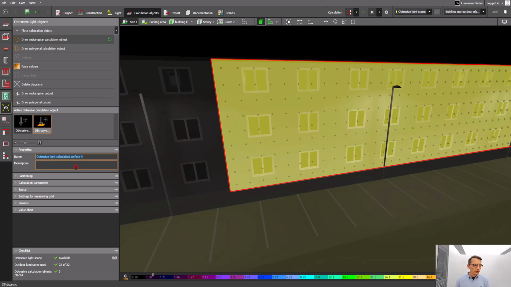It makes sense because otherwise everything is called obtrusive light calculation surface, and you do not know afterwards in the documentation where you will find your values. So I always recommend people to change the name here.